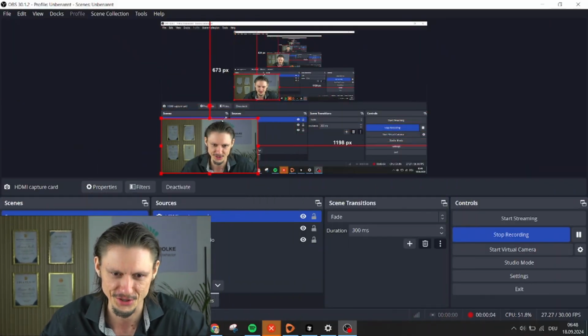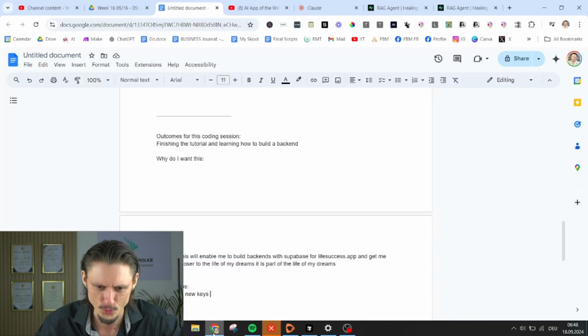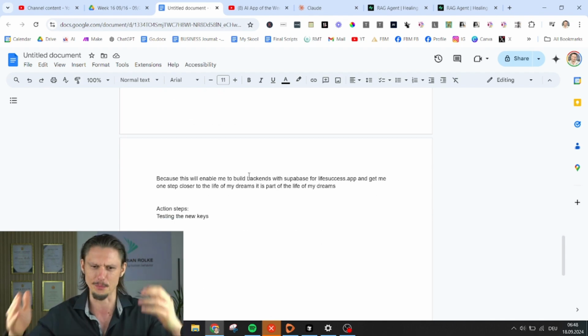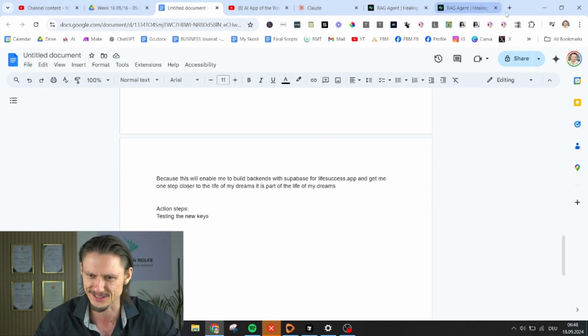Today's coding session outcomes: finishing the tutorial and learning how to build a backend with Supabase. Why do I want this? Because this will enable me to build backends with Supabase for LifeSuccess.app.